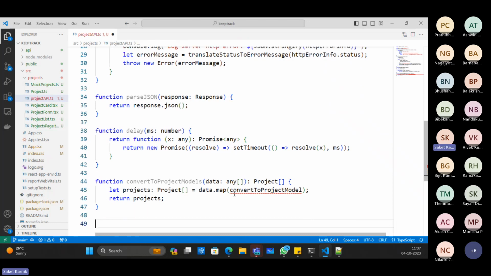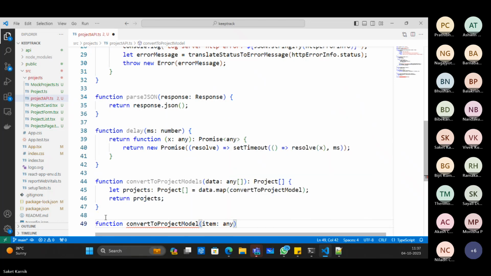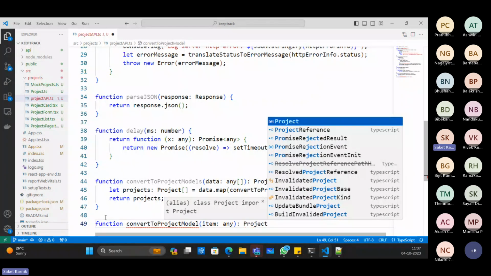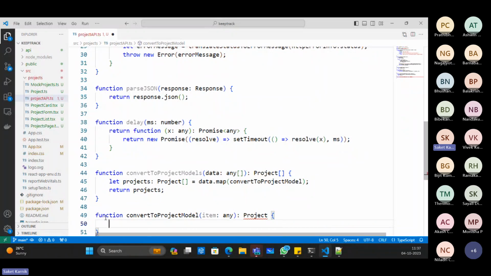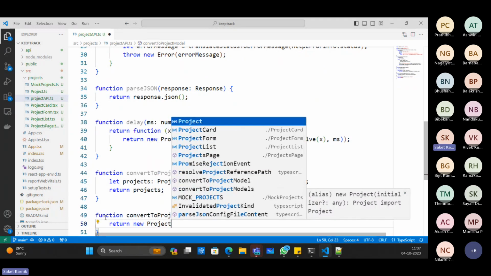And then this function itself, convertToProjectModel. So here goes our function convertToProjectModel, which takes a single parameter of type item, which could be of any type, and returns that any type converted to a strongly typed object called Project. And here I say return new Project based on item.